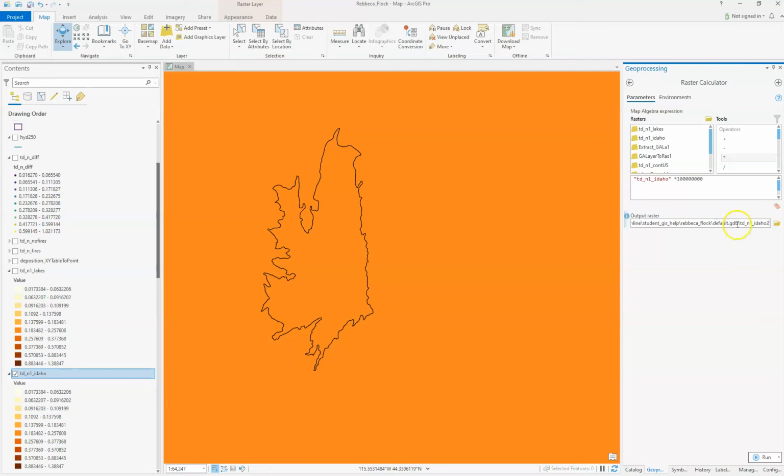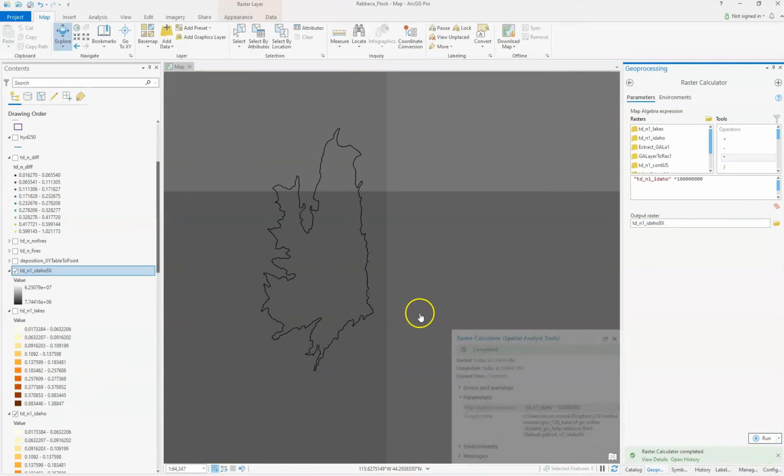Next, make sure where this is going. I'm going to call this Idaho, and then 8 times for me, just so I know that I multiplied it by that value. Then I run it. And now I have this that's just creating these values.